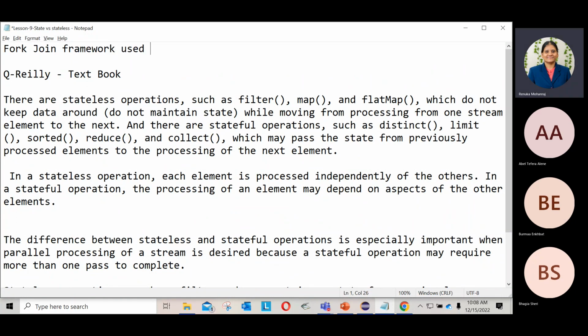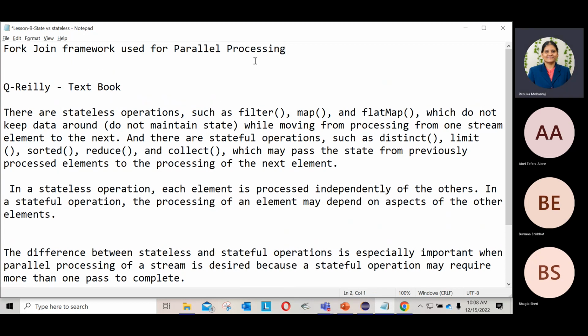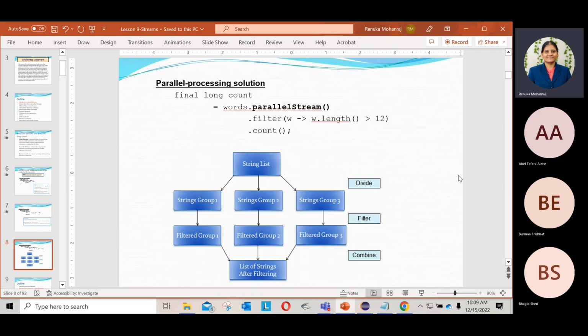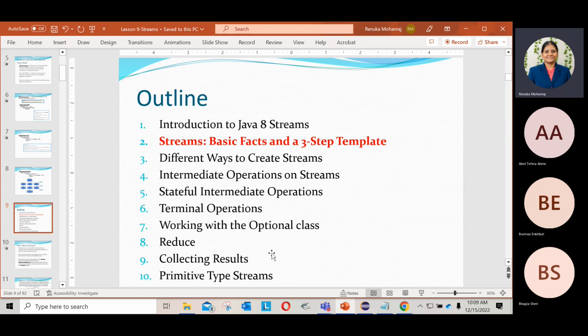used for parallel processing on streams. So that's what we want to learn, the functional style of coding. Then finally, with that fork join framework, we'll combine all the partial results into a single result. So this way it will work. So that's what we would like to learn, how to do functional programming.